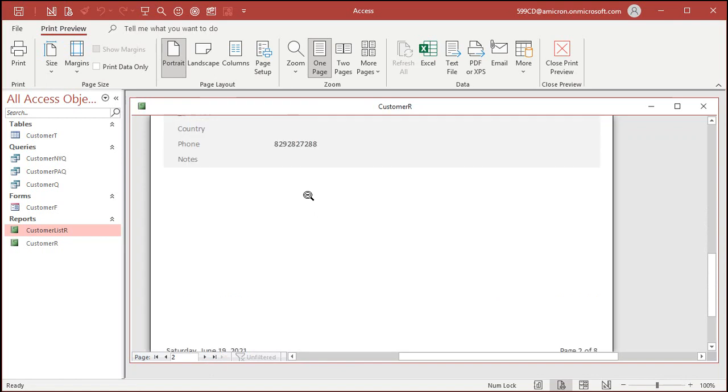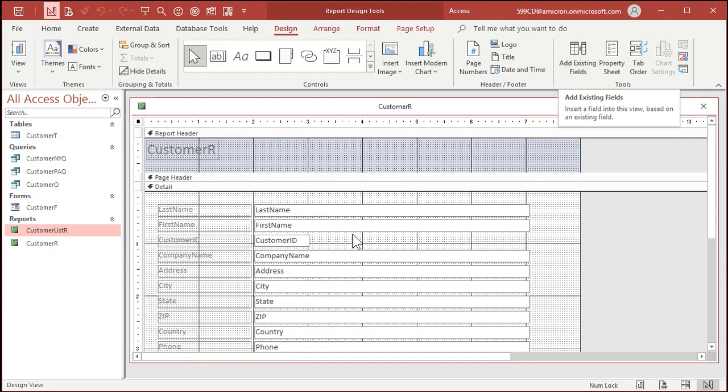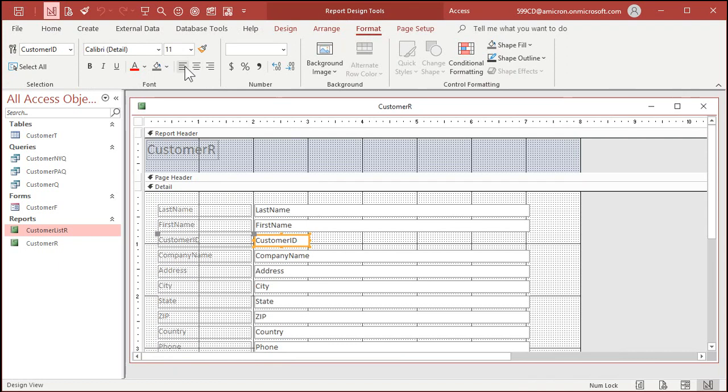Go to the next page, and scroll back up here. There's the next customer. Again, I don't like that the customer ID aligns to the right and everything else aligns to the left. So let's close the print preview. Click on customer ID, format, and then align left.